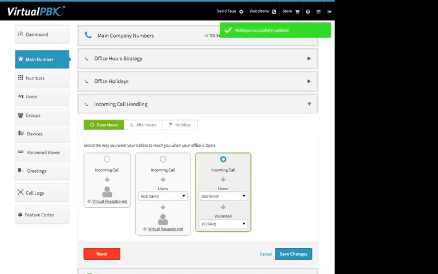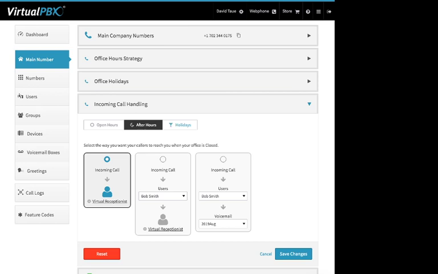And then we get to incoming call handling. So you have these sub-tabs here: open hours, after hours, and holidays. All three have the same options. So the first one here, call comes in, it goes to the virtual receptionist. And this is a link, so you can open this.